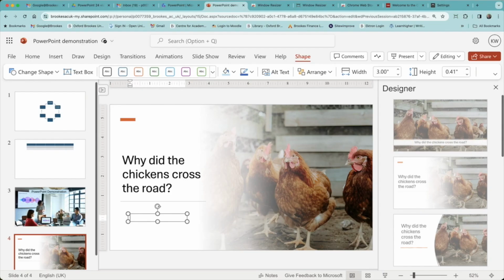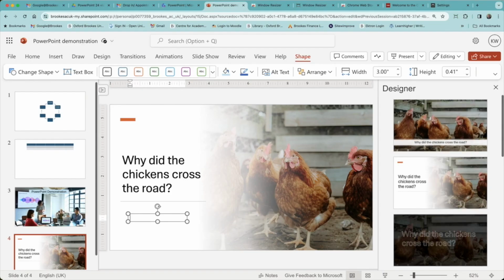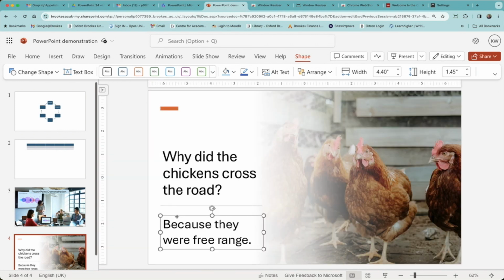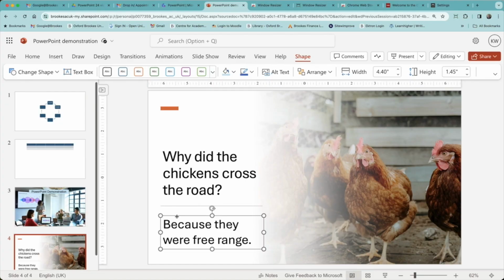First of all, I'm just putting a text box in here. It's a horrible joke. The joke is, why did the chickens cross the road? And the answer is because they were free range. I know it's not a great joke, but never mind. It's just for demonstration purposes. So what I'm going to do there, I'm going to animate this slide now.